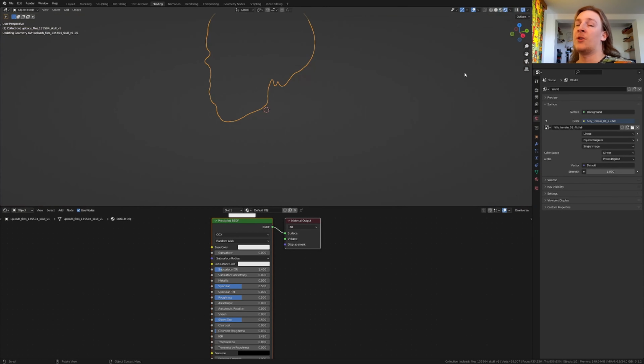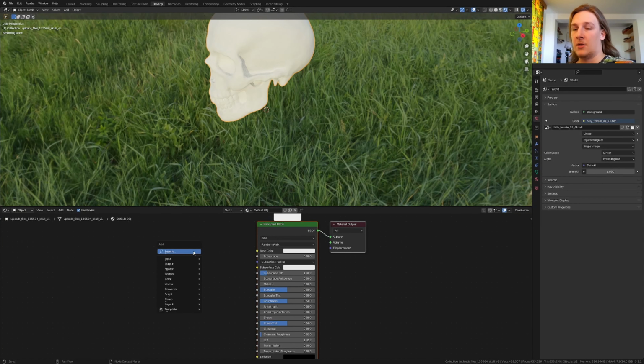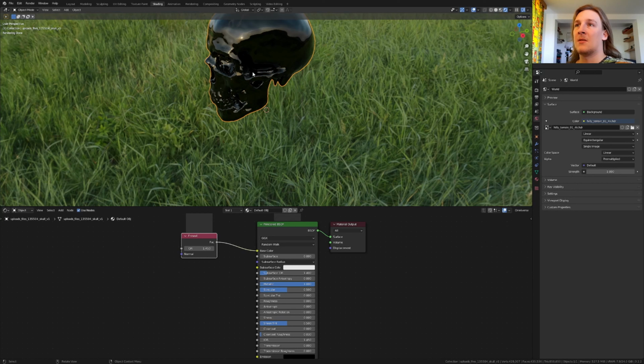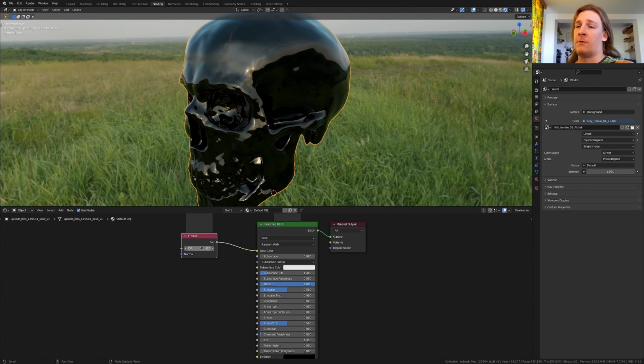Now go to Rendered View and add a Fresnel node. Put that here and plug the factor into the color. Now let's set the roughness to 0 and the metallic to 1. Let's also shade smooth. Now set the index of refraction to 10.5.